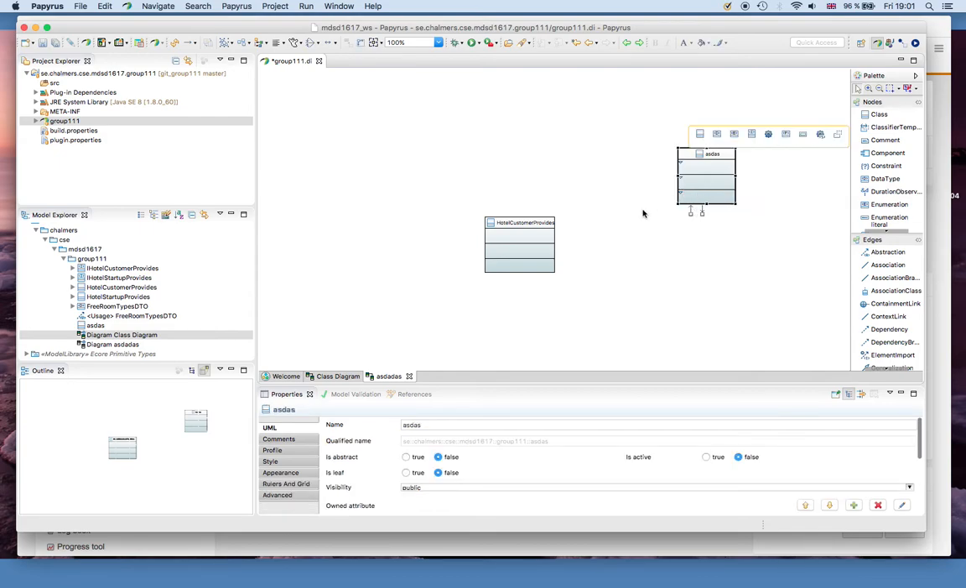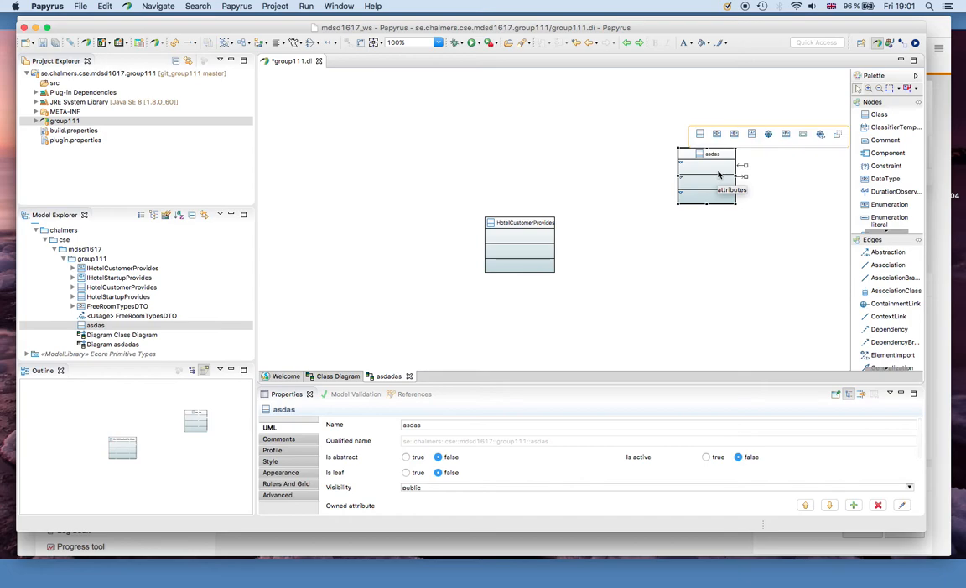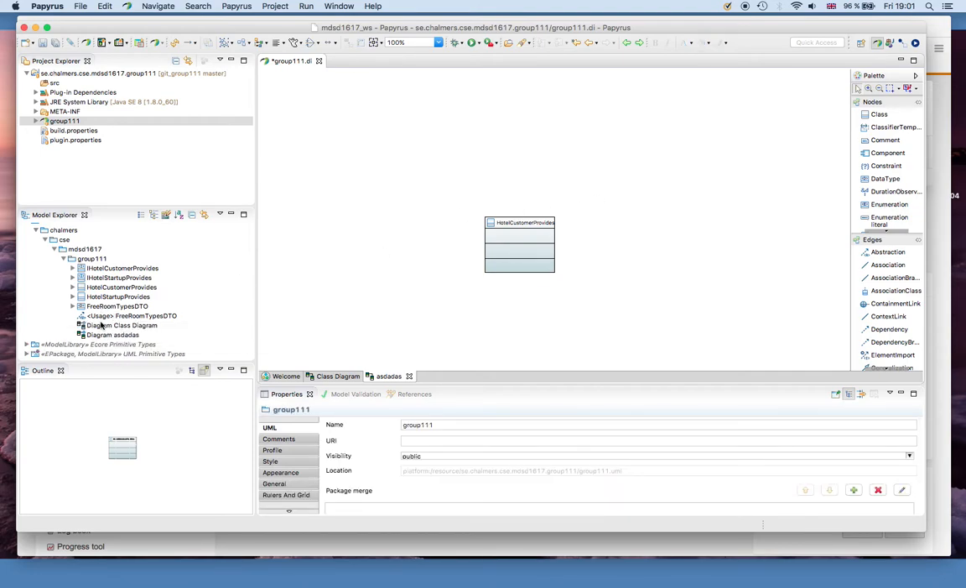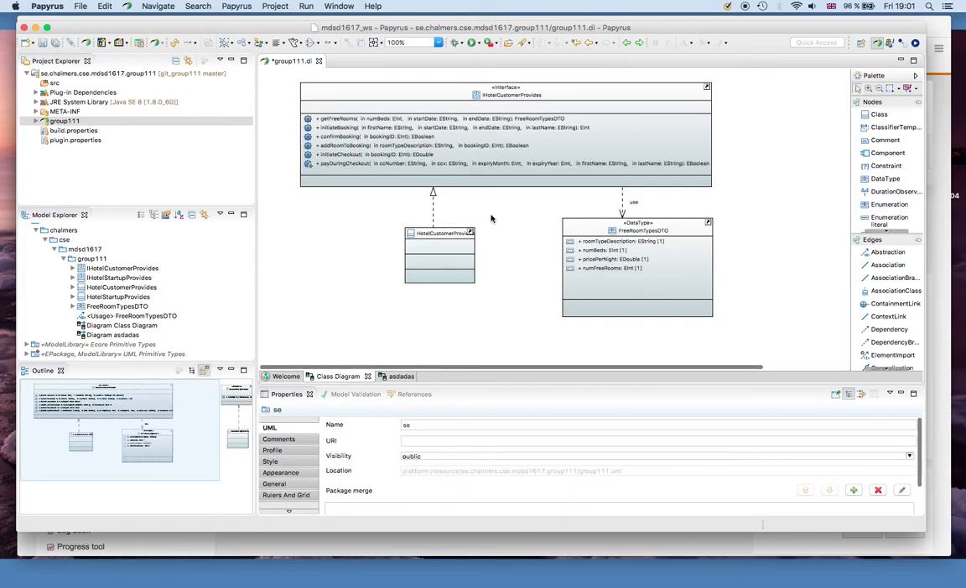Either it can mean that I delete it from the diagram only, or that I actually delete it from the model. And the default is if I just press the delete button, it will actually remove it from the model. So if you look down here and now I press delete, it will actually disappear. So this is very important because, for example, this class here I'm using in the other diagram as well.